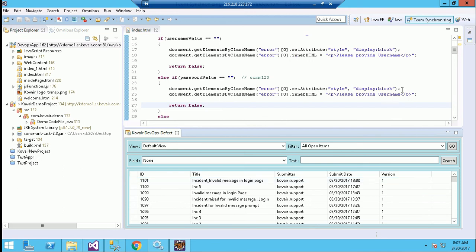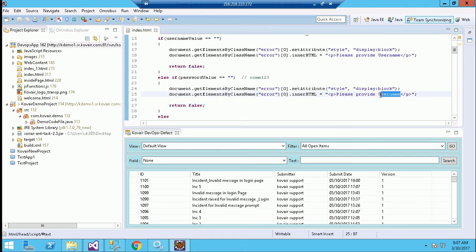So as you can see, for both the places it's written please provide the username. So I'm going to change this one to password and I save the changes.